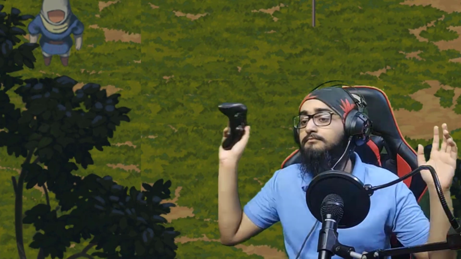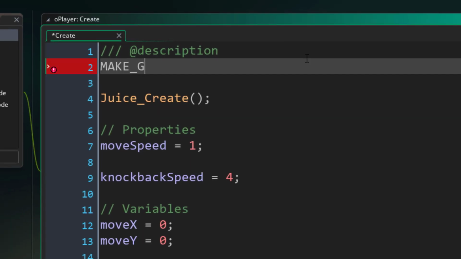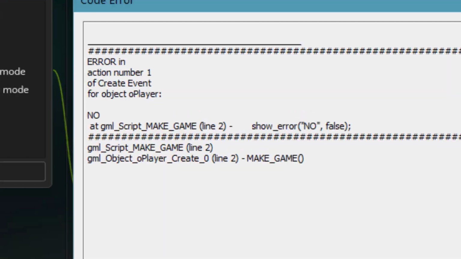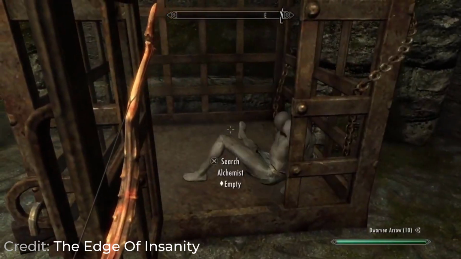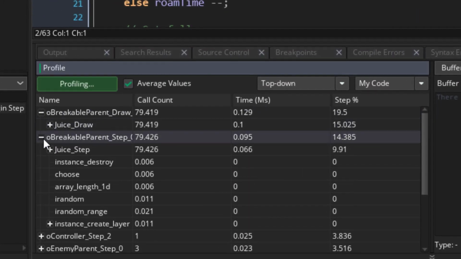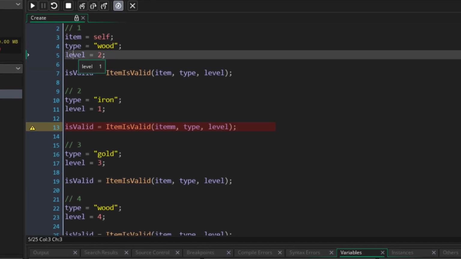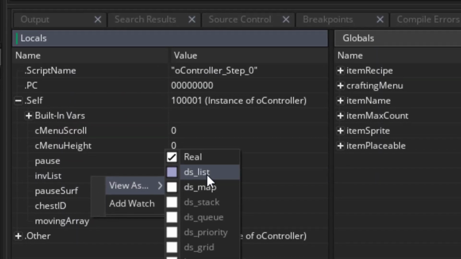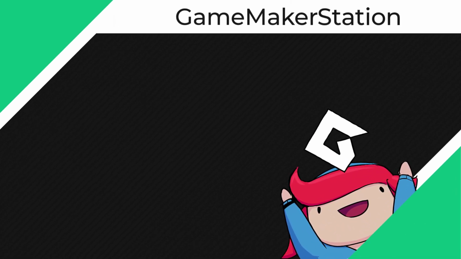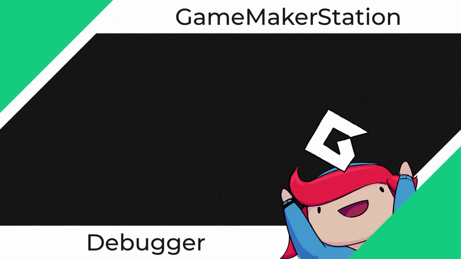Debugging. I know it sounds like a boring topic, but if you've ever made a game, you know how easy it is to get errors and bugs. Luckily, GameMaker has some really useful debugging tools to help you figure out why you're getting errors and what's causing your bugs. Hey there, this is GameMaker Station, and in today's video we are taking a look at GameMaker Studio 2's debugger.